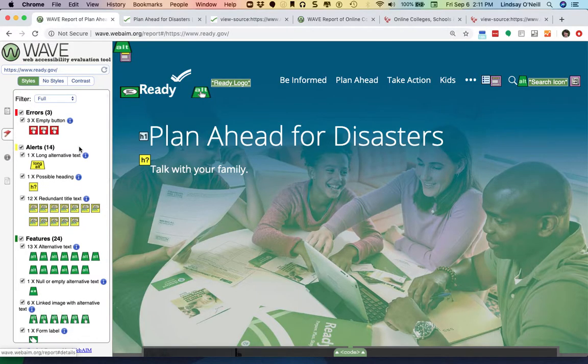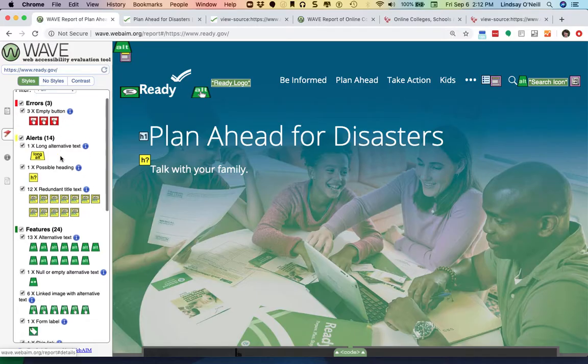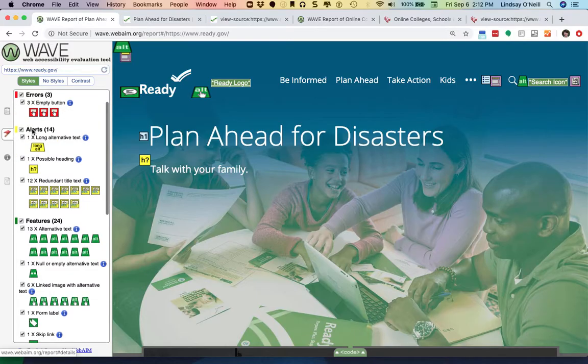Let's take a look at a few other things. So under alerts, this is not listed as errors, but sometimes the things you'll find under alerts and under features as well will actually count as errors. Errors are kind of like the big things that are really clear, but you need a human eye sometimes to check the alerts and the features to see if things are working as they should. But it'll flag these things for you so that you can check them.